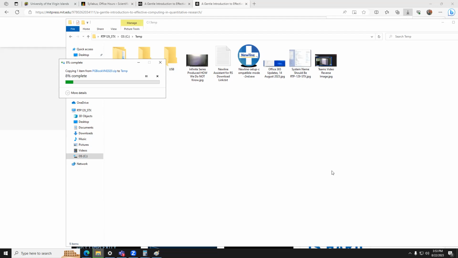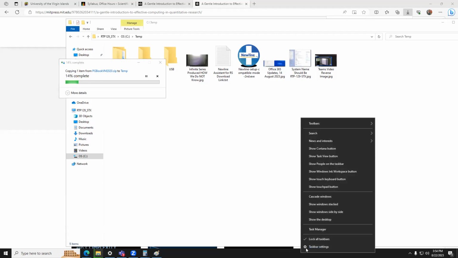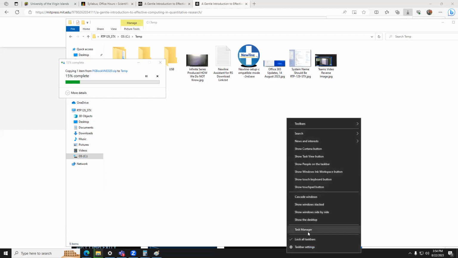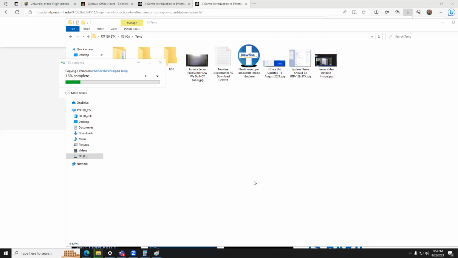Now, the other thing that I would like to demonstrate, and this is good if you want to check your hardware to make sure that your hardware can handle this, on the taskbar at the bottom of the screen, what I want you to do is to right-click the taskbar and select with the left mouse button the task manager.